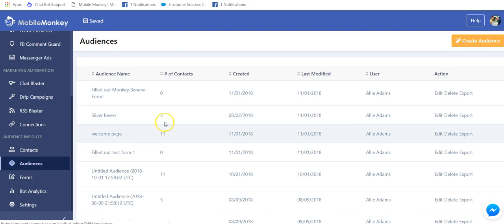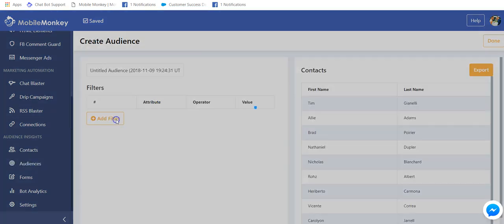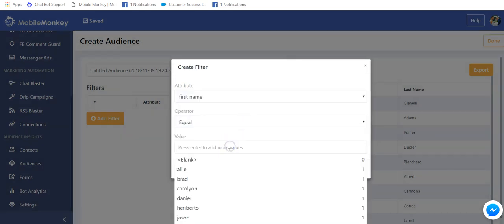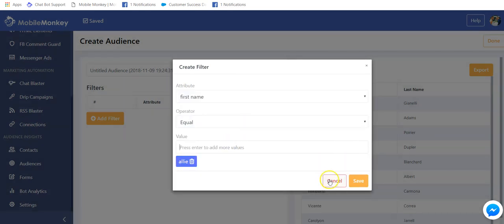Audiences is basically just segmenting your contacts. So I can segment them however I want, just based on filters using my attributes like first name equals Allie. That would be me.